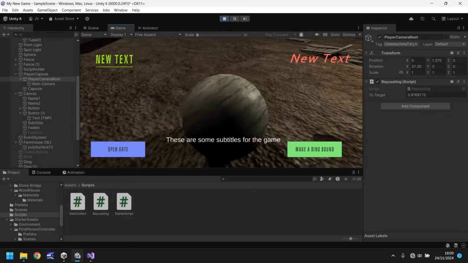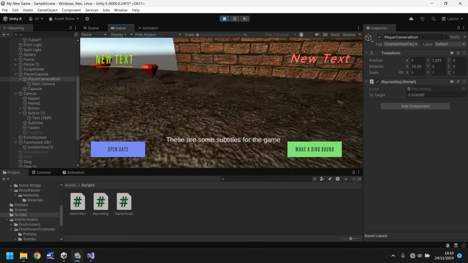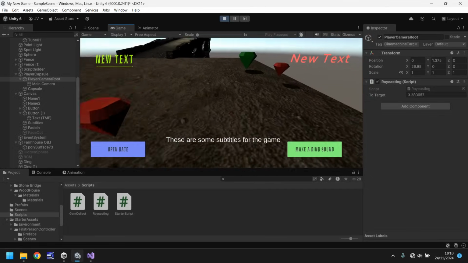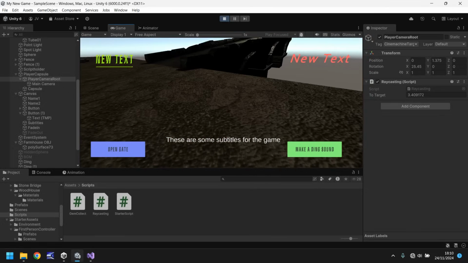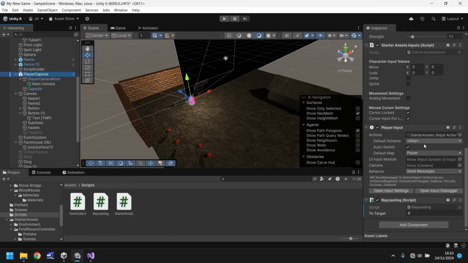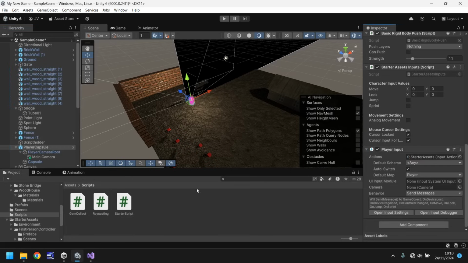Let's push this ball over here. You could have it just on the player capsule. I think I'm going to keep it on the camera root. That's where I'm going to keep it. Cool. So raycasting, as I mentioned, is vital in pretty much any game. Let me remove it from the player capsule. There we go.